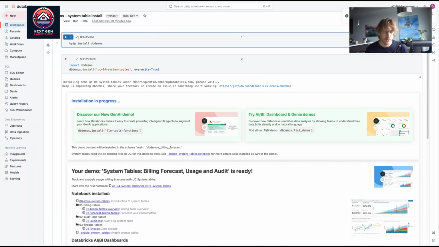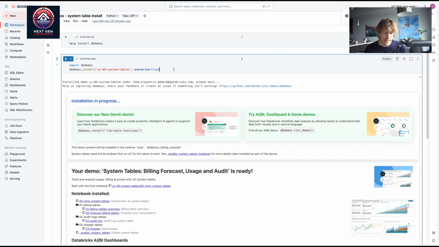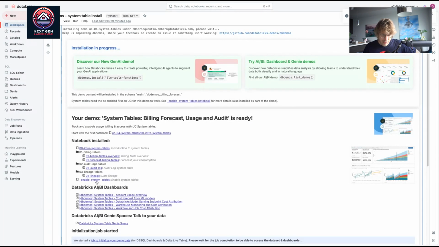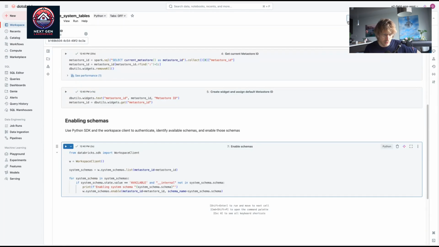So super easy, just go with pip install dbdemos. You can install the system tables demo, and then you will have notebooks installed, including the enable system tables notebook that we have here. You can just click on run all. What it's going to do is check all the system tables and make sure they are enabled at the account level.